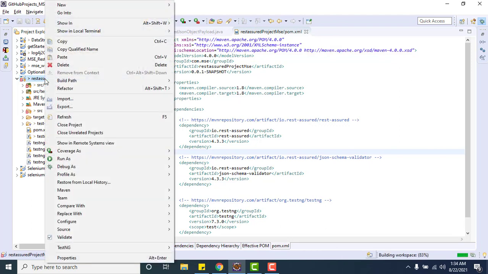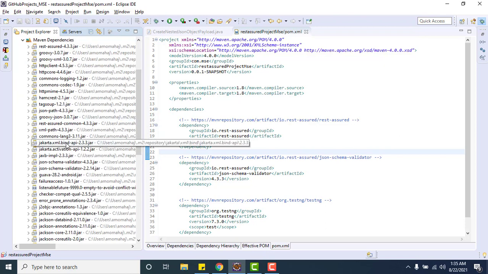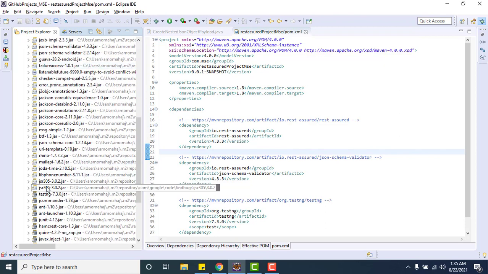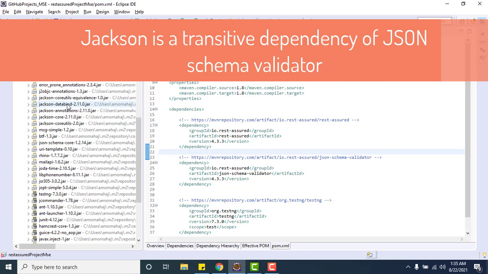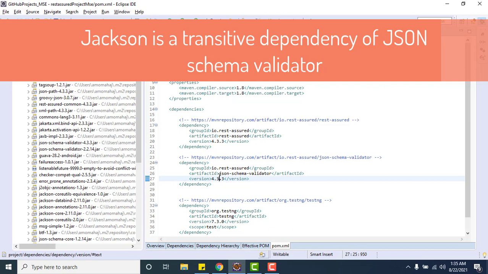So let me refresh this as well. And if you go to Maven dependencies, here you can see Jackson data bind, Jackson annotation, Jackson core. This is data bind 2.11, that is Jackson 2. So we have already one Jackson dependency here, that's why we are not getting any error. But if you remove this dependency, you will again get the same error, that we are not able to parse it.